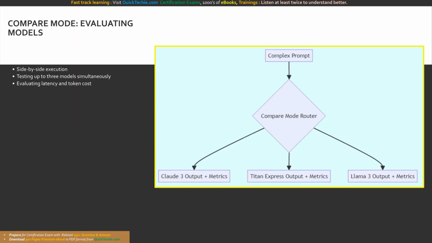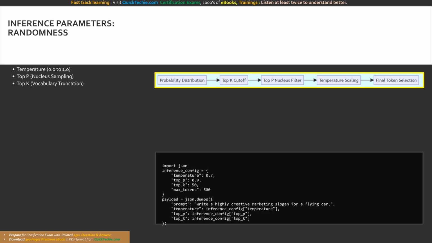Below each response, Bedrock displays the exact latency in milliseconds, the input token count, the output token count, and the associated cost for that specific invocation. This allows you to objectively evaluate the cost-quality-latency triangle. If a smaller, cheaper model provides a satisfactory answer 500 milliseconds faster than the heavy-duty model, compare mode gives you the exact data you need to make that architectural decision instantly. This illustrates the parallel processing power of compare mode. A single complex prompt passes through the router and is evaluated simultaneously across 3 models, returning side-by-side textual outputs paired with precise performance metrics.